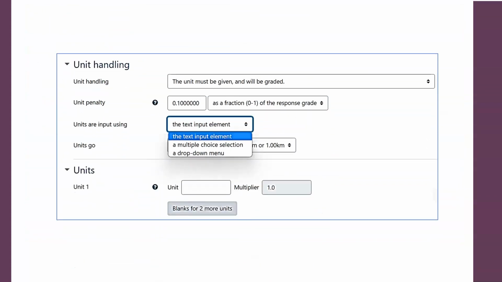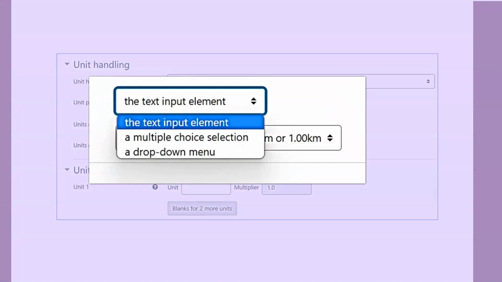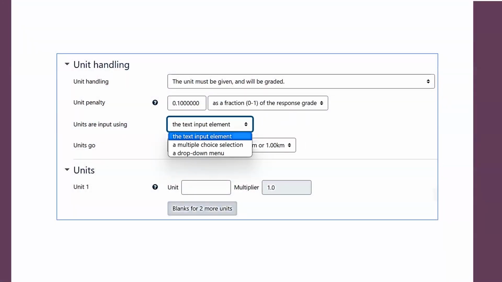There are three ways the teacher can specify how the students give the units to the answer. First one is the text input element. In the second and third methods, the students have to select the correct one from several choices suggested by the teacher. These could be presented either as multiple choice selection or as a drop-down menu.